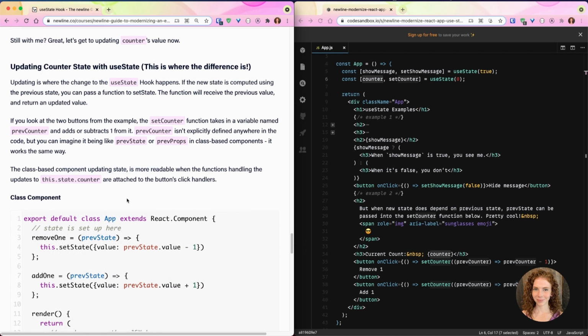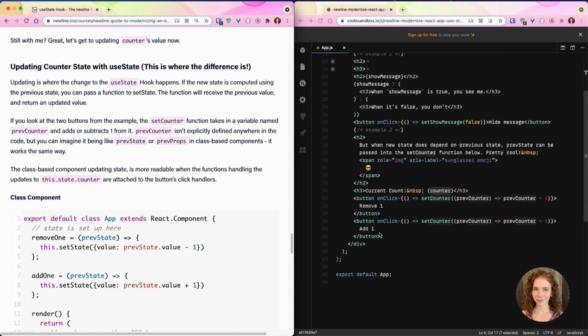If the new state is being computed using the previous state, you can pass a function to setState. This function will receive the previous value and return an updated value. If you look at the two buttons from the example, the setCounter function takes in a variable named prevCounter right here, and it adds or subtracts 1 from it. prevCounter isn't explicitly defined anywhere in our code, but you can imagine it being very similar to prevState or prevProps in class-based components. It works very much the same way.